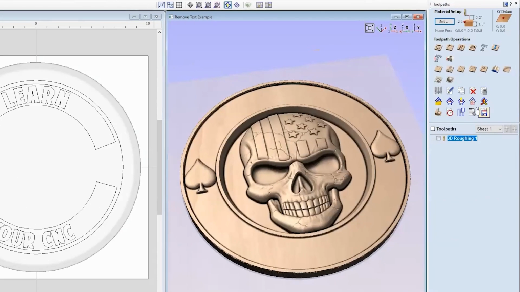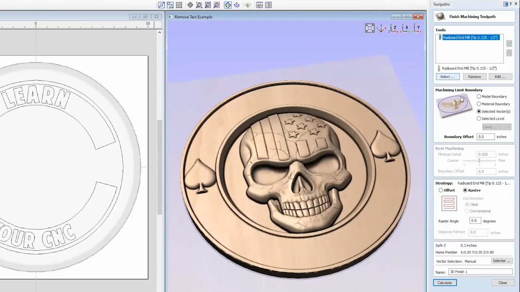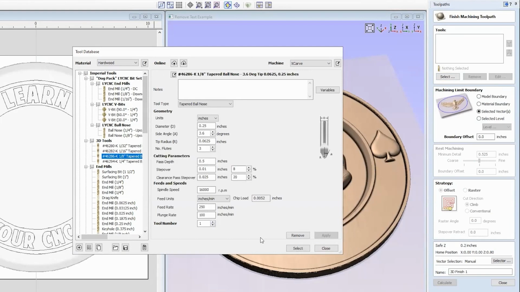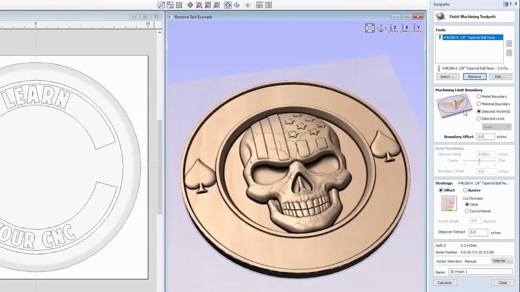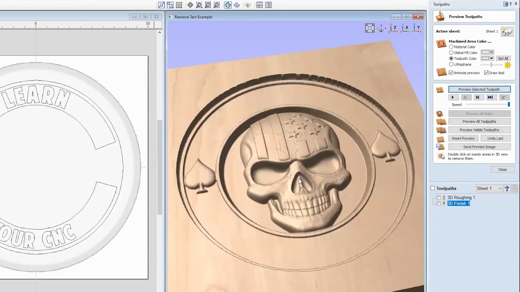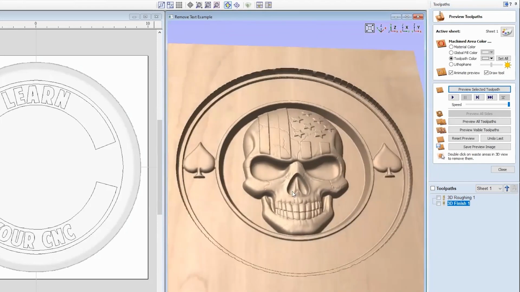So now we will go to the 3D Finish toolpath. We can do similar options, except this time I would probably use either a ball nose or a tapered ball nose. Probably use an 1/8 inch tapered ball nose in this case. Select that. And I will do the model boundary again with a 0 offset. And I like to use the raster strategy. And we'll click calculate. And this will take a little bit longer to calculate because we're working with more detail. And now we'll click preview. And you'll see that's what the finish toolpath will do. And it'll give you a nice clean result there.